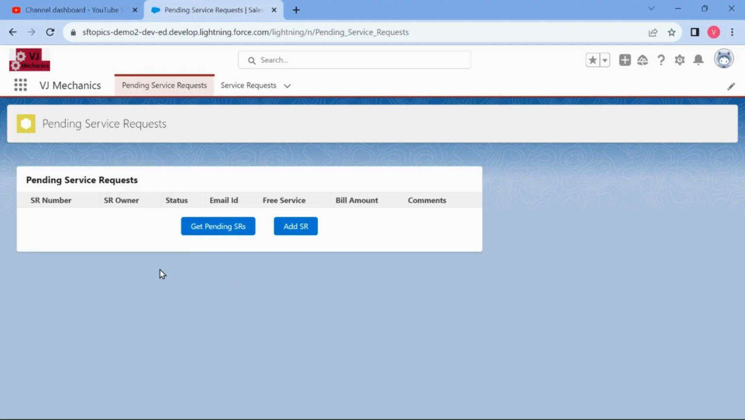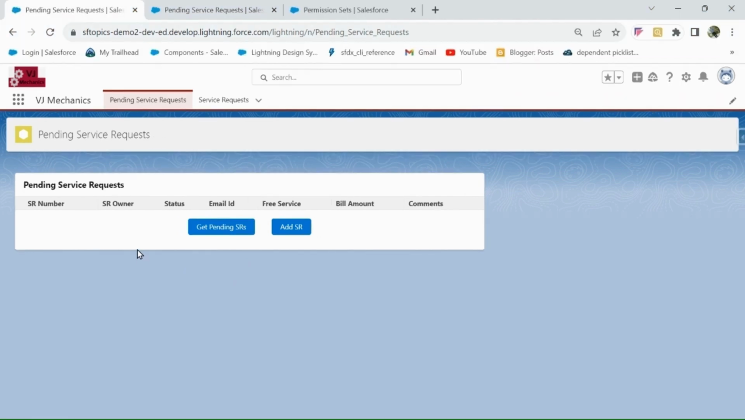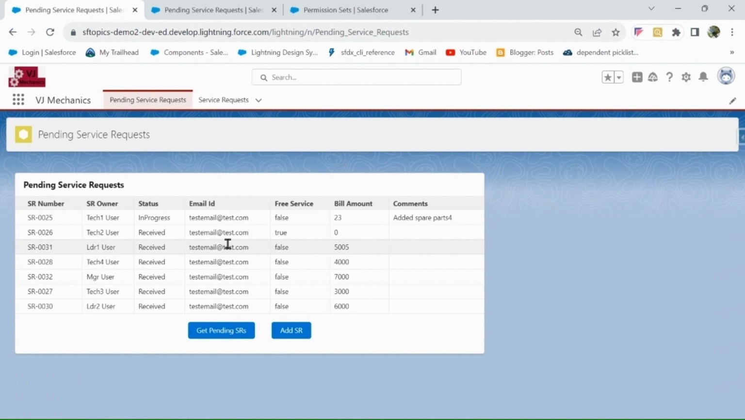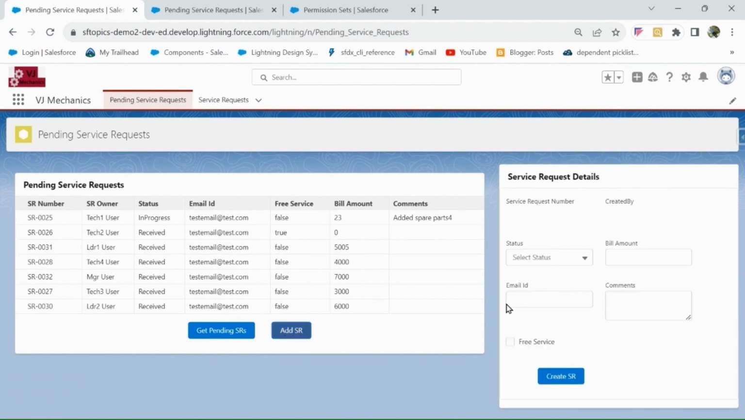Let us see a quick recap on our demo application and our requirement. Using this application, users can get the pending service requests by using this button. User can add a service request by clicking on this button and by selecting the fields. For example, here I am entering these details.